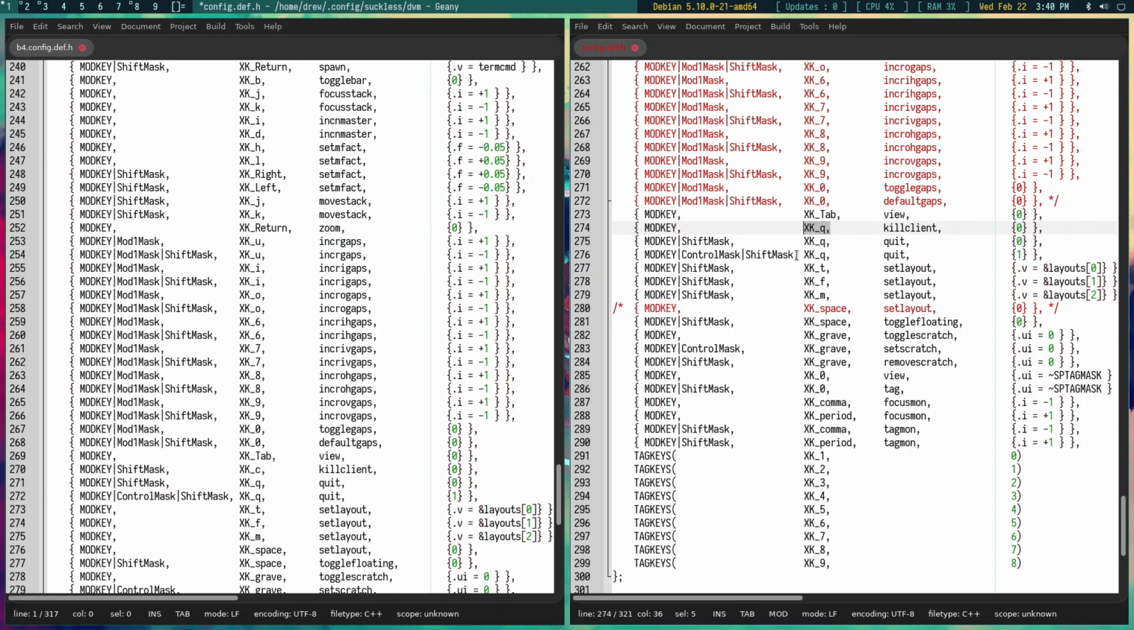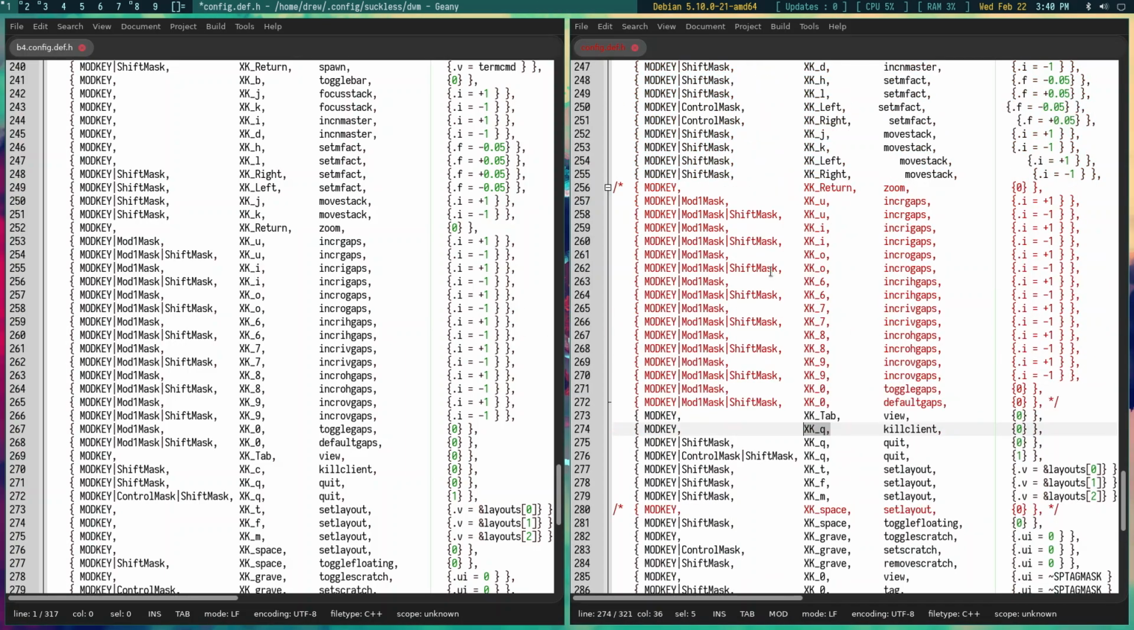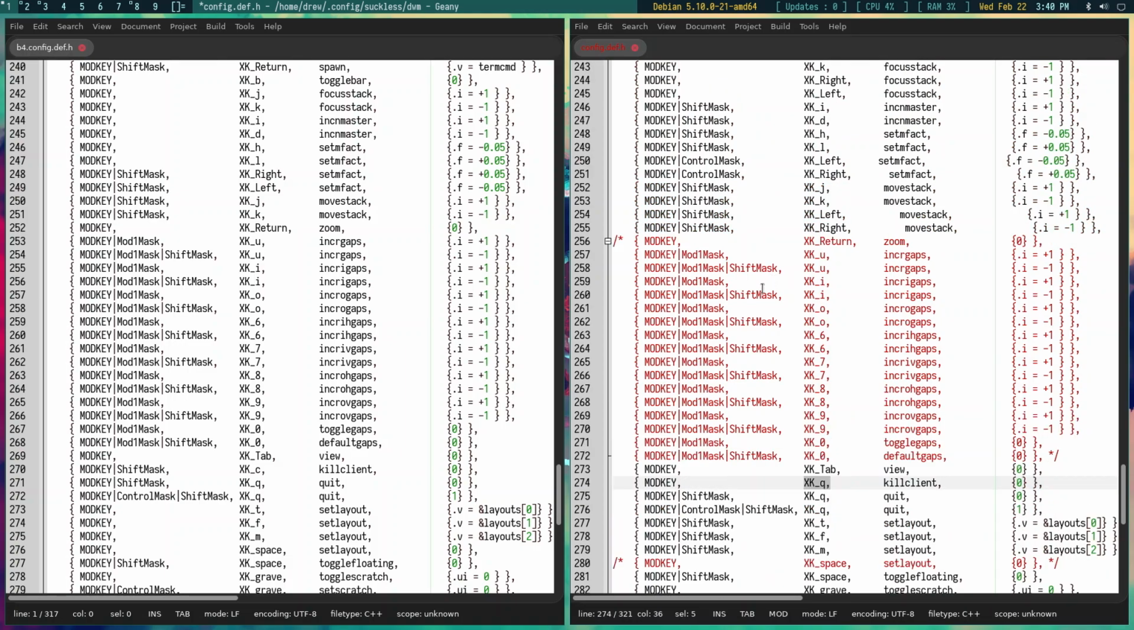We also have the two different types of quits. Mod control shift Q is the one to restart DWM. Mod shift Q is the one that closes DWM and you go back to your login screen. So you can see the comments and the strategy.